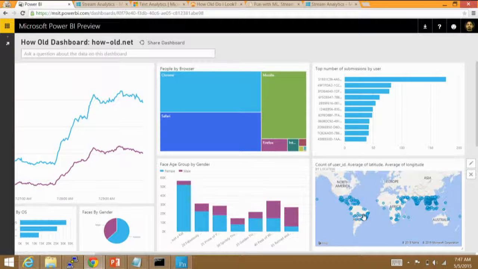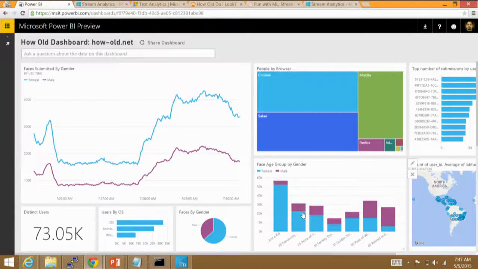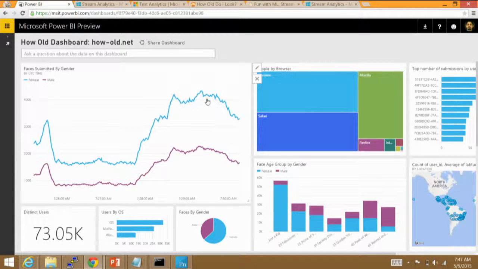What are the areas that people are uploading pictures from? Things like what is the average age and gender. And this particular line graph which is moving is saying in the last 10 seconds, how many faces of males versus females were posted into the system. Things like this can be done.